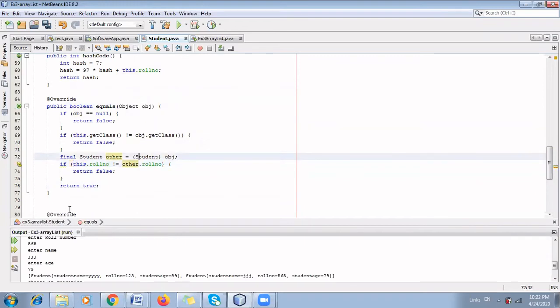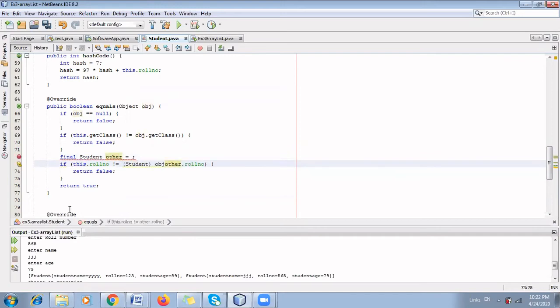I don't quite understand that line. Find no student other equals.